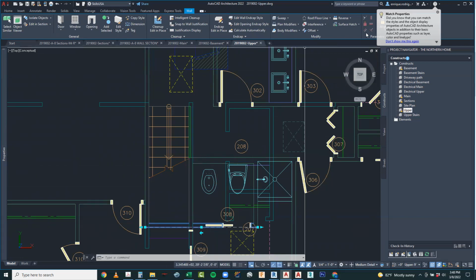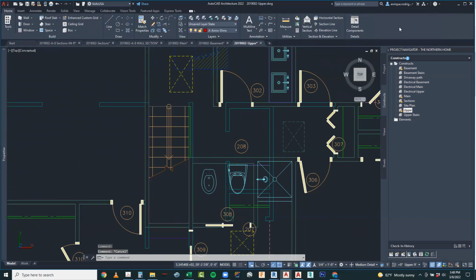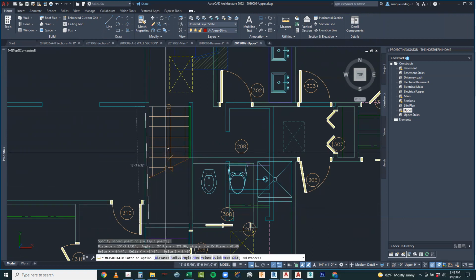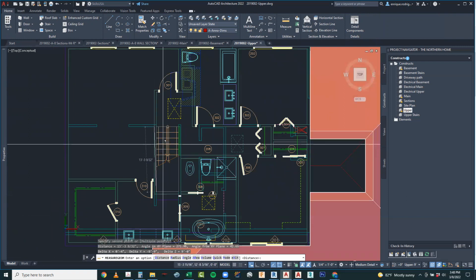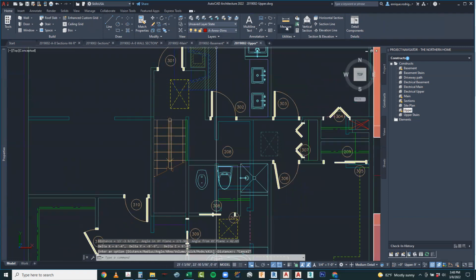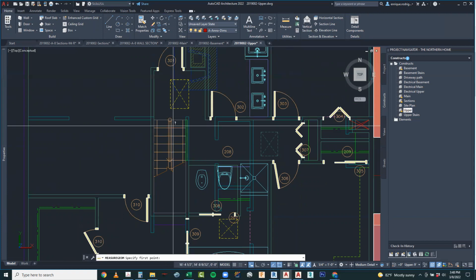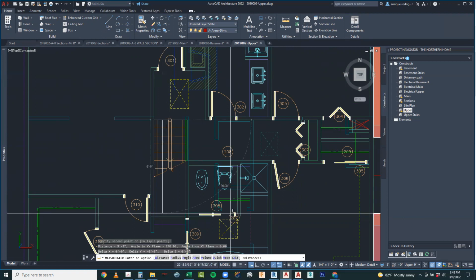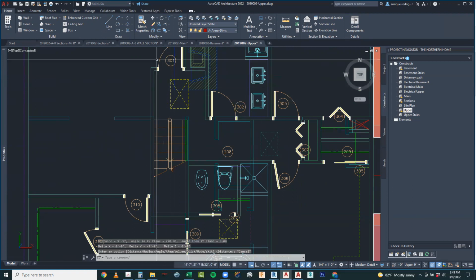So let's do a measurement. Do our distance. And we know from here to here. Let's look for our vertical dimension. That's at a diagonal. We don't want that. And that distance is 9 foot 9 inches. All right, let's see what we've got.